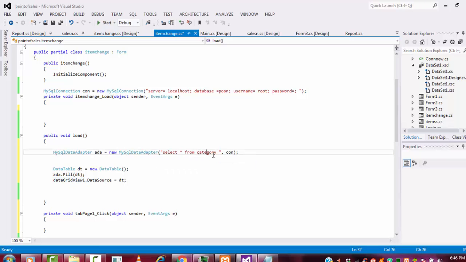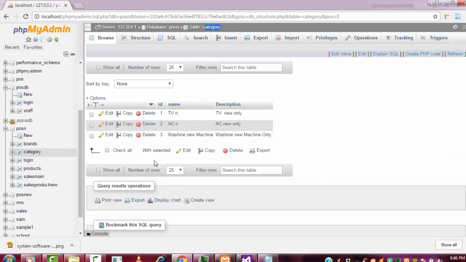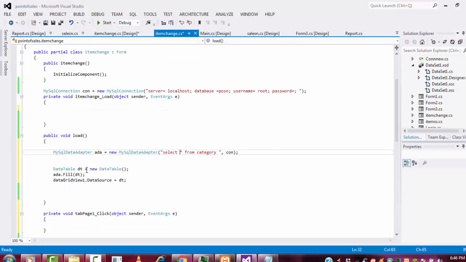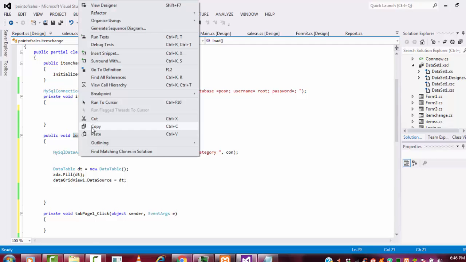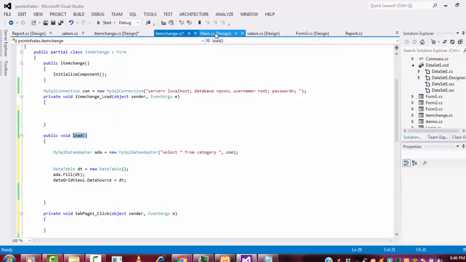Okay, so in our query I wrote select all from category, meaning all the data will be filled and put into here, and all the data will be displayed on this data grid view. Okay, let me check whether it is working or not. So what I am going to do is, once the form is loaded, the data will be displayed. So put this method into the form load event.